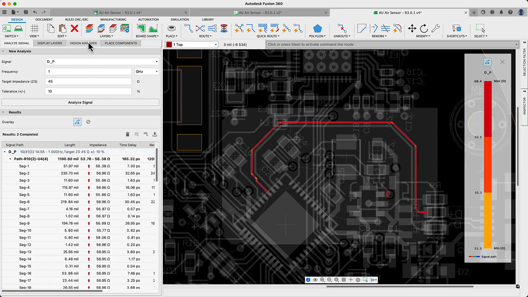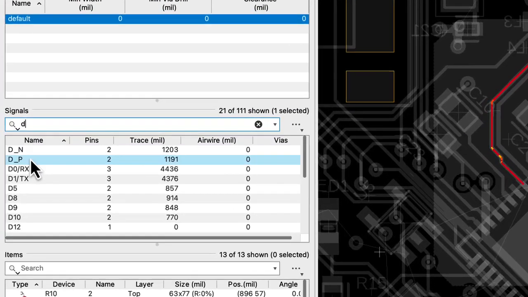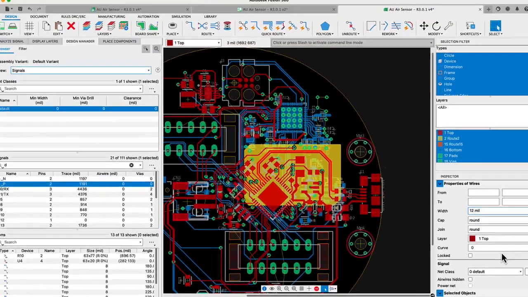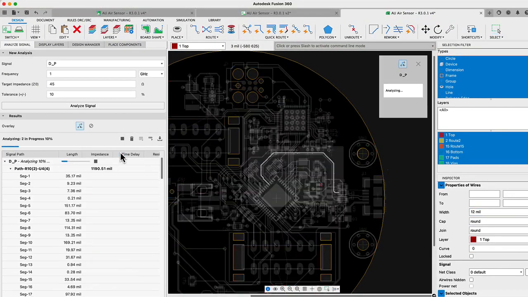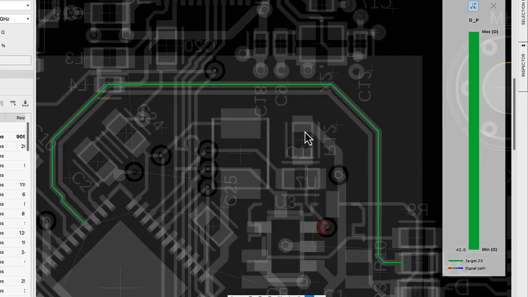The easy-to-use interface provides quick visual feedback on design changes to help improve product compliance and performance, reduce costly physical PCB testing and prototyping, and accelerate development. All this and more with Fusion 360.